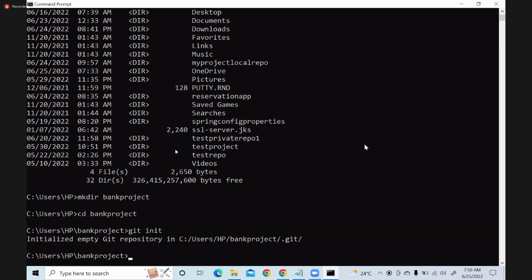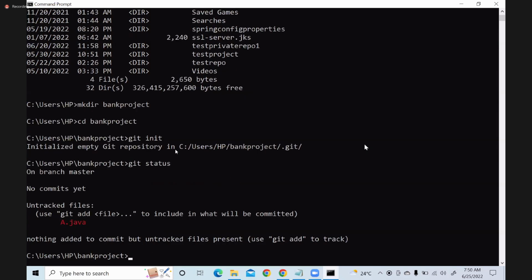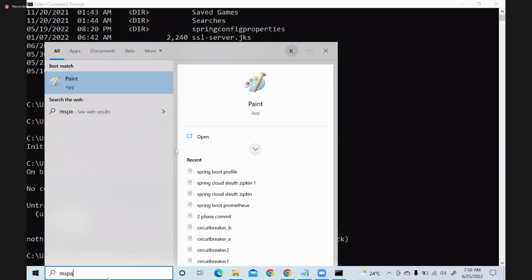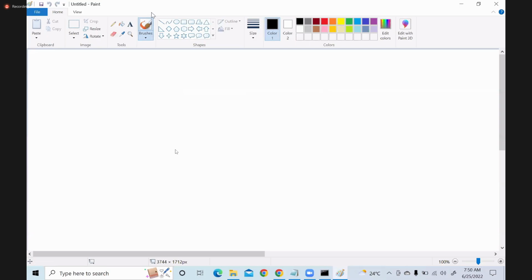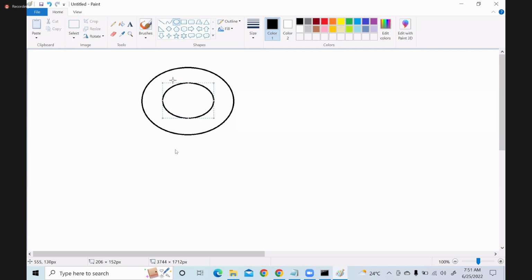Now, how to commit? I'll put git status, right? I'm doing it from the beginning. I'm just revising whatever I put. So a.java, which is in red color, is not yet staged. See, currently this is my workspace. In this workspace, I created a git repo. This is a folder, we can say. In this folder, I created a git repository. So when I created the git repository, logically there will be a folder internally where git will create its own space actually.